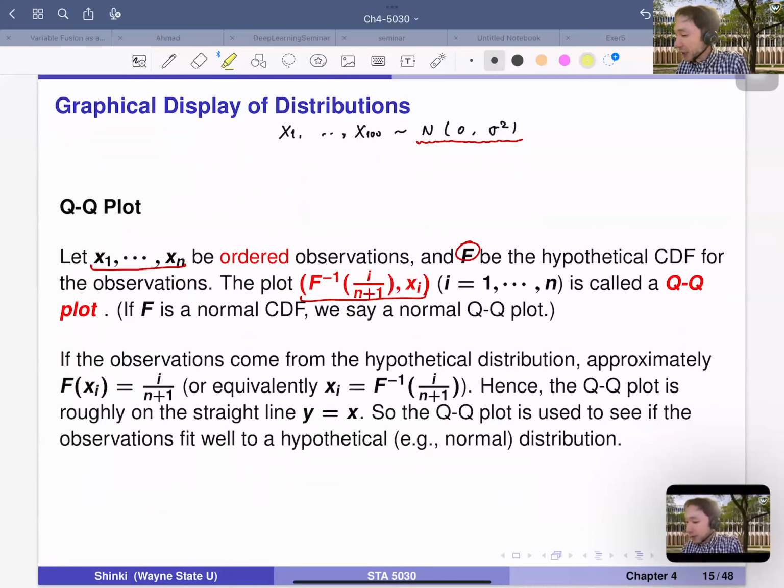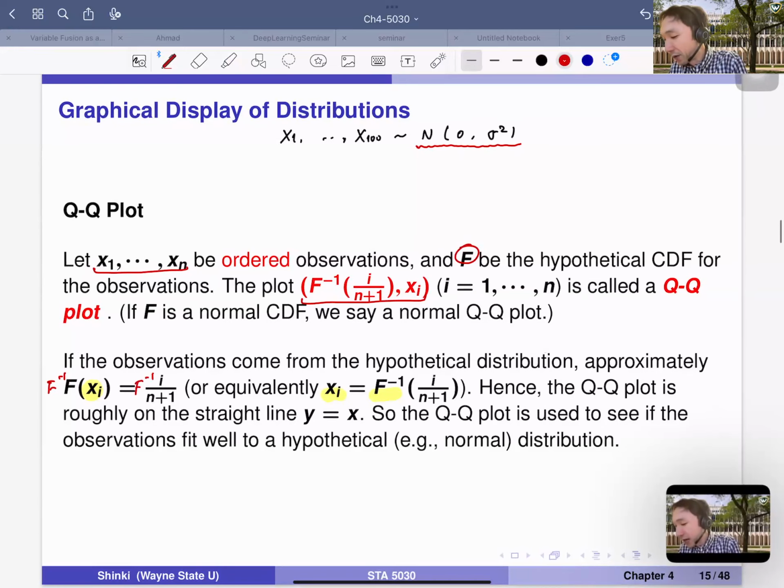If we explain this in words, then this becomes this. If the observations come from a hypothetical distribution, approximately F of x_i, the i-th largest observation, is equal to i over n plus 1. Or equivalently, x_i is F inverse of i over n plus 1. We just apply F inverse on both sides. So F inverse of F becomes identity, and F inverse of i over n plus 1 becomes this.